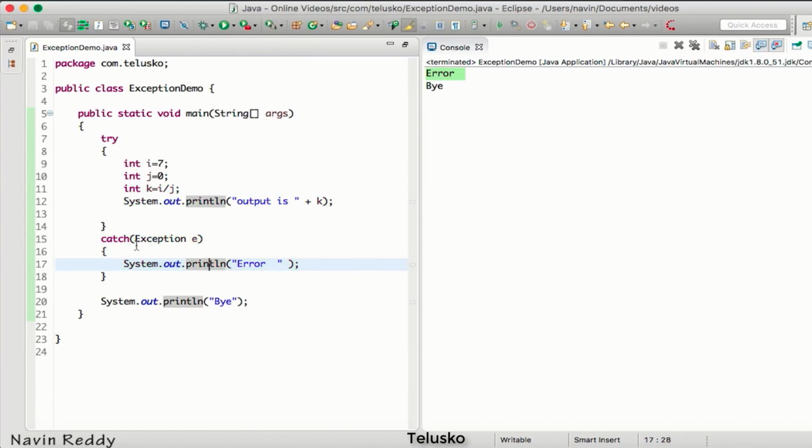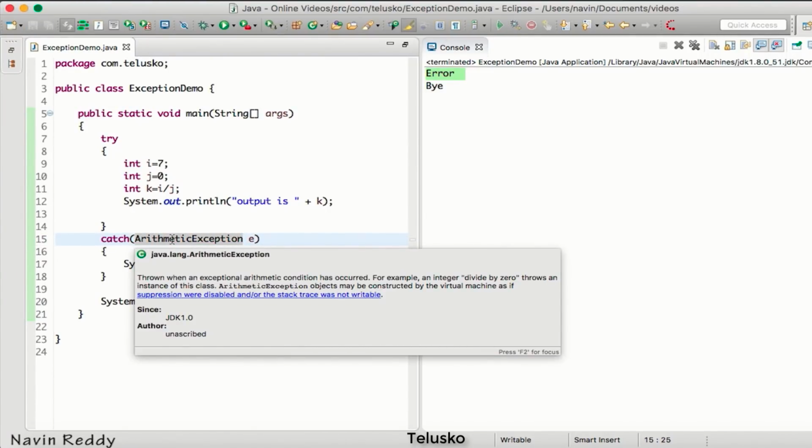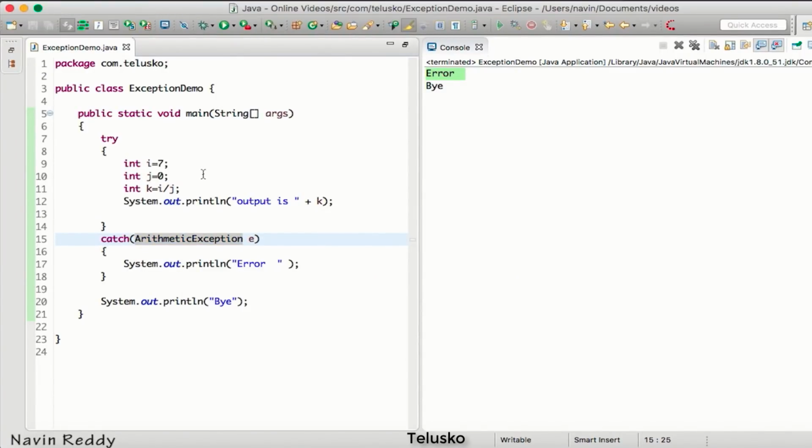Now if you remember, if you run this without try catch, it is throwing an arithmetic exception, right? So you can be specific here. You can say it throws an arithmetic exception. Instead of using Exception, we can also use ArithmeticException, because specifically this line is throwing an arithmetic exception.